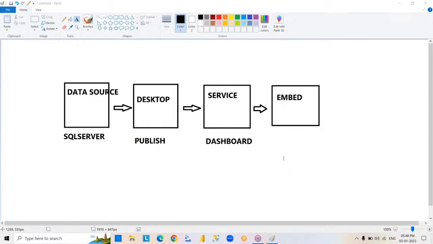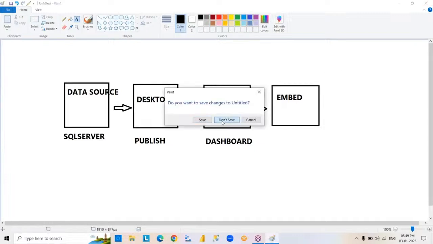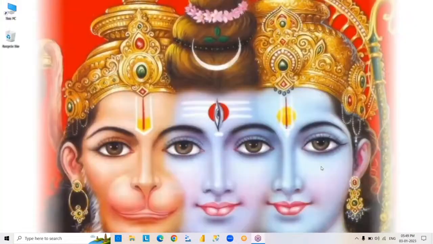Okay. Let's do one thing. Let's meet tomorrow. Tomorrow I'm going to start with Power BI scenarios. Okay? Right then. See you.